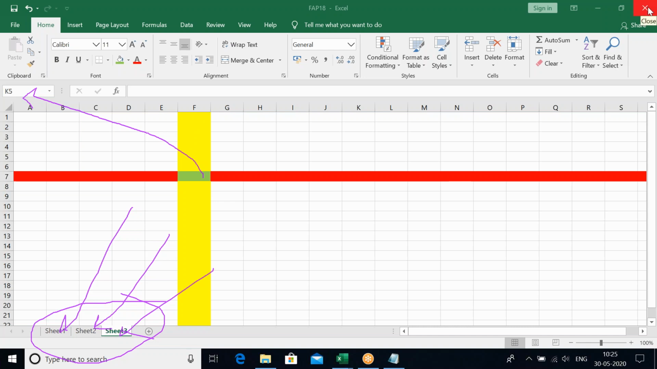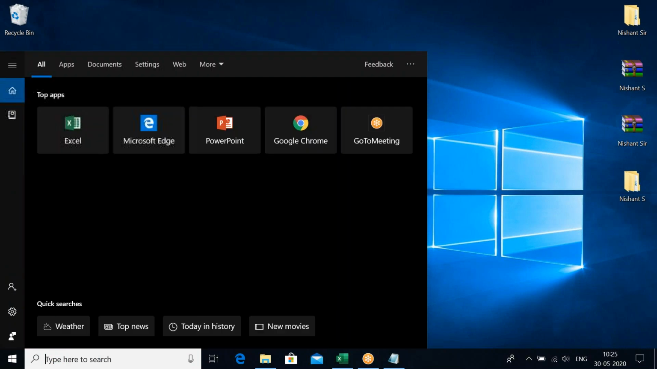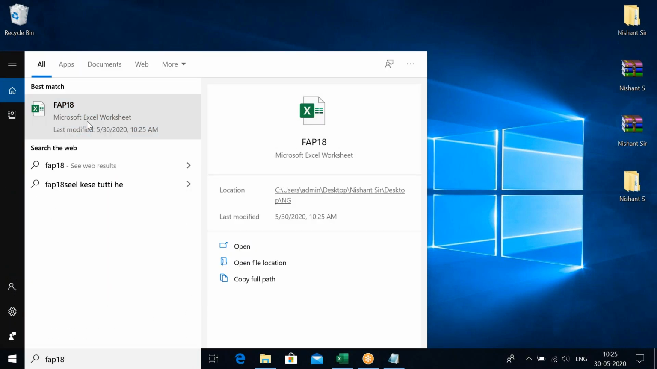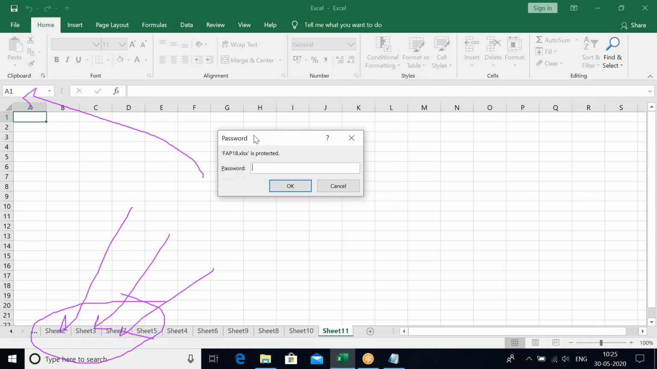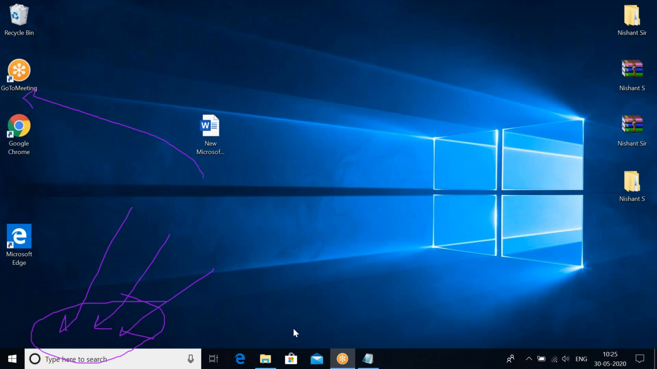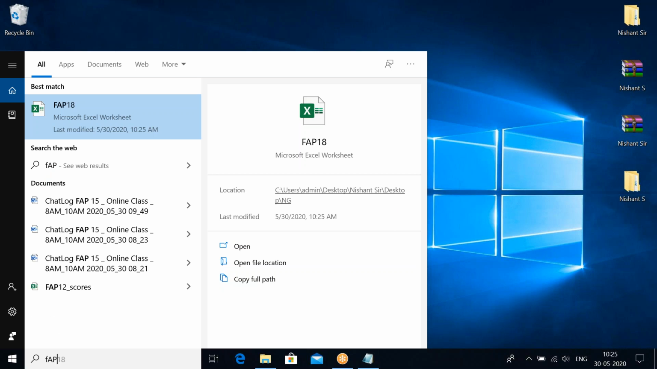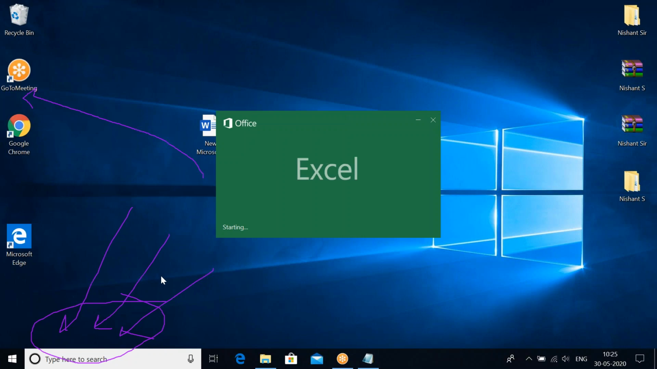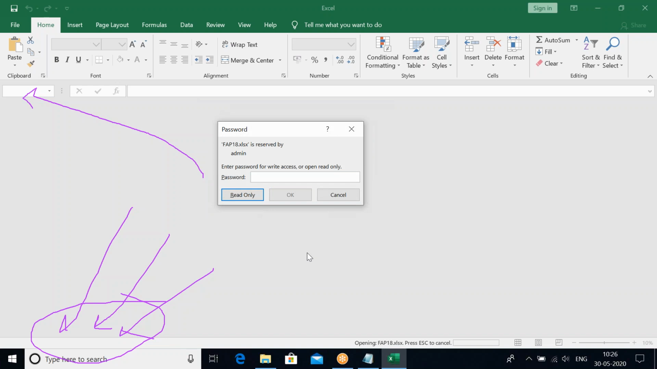Once you're done with this, close this file. So it will not open the file. For example, if I'm opening the FAP18 file, so this is FAP18. If I'm opening this, it will not open. It will ask for a password. So put your password here, then it will open.